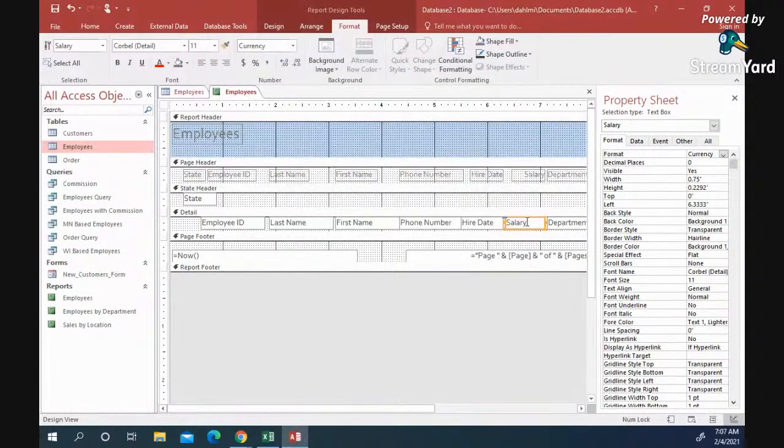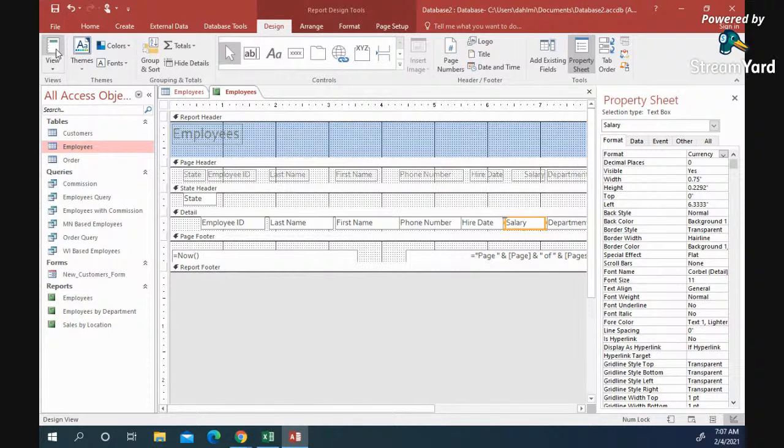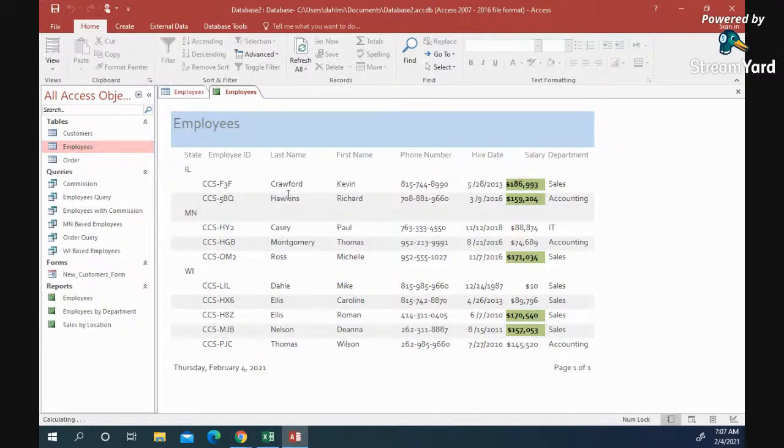We don't see anything that happens here because we're just adding conditional formatting to the data itself. So if we switch over to report view here, we can now see which employees make over a certain dollar amount.